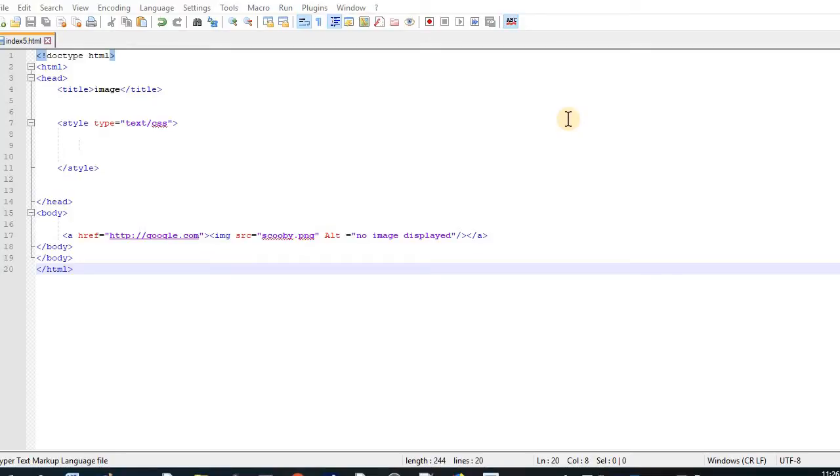Hi guys, welcome to your 10th tutorial on XHTML, and in this we're going to look at images. Again, we did see this already, but I want to show you something else.